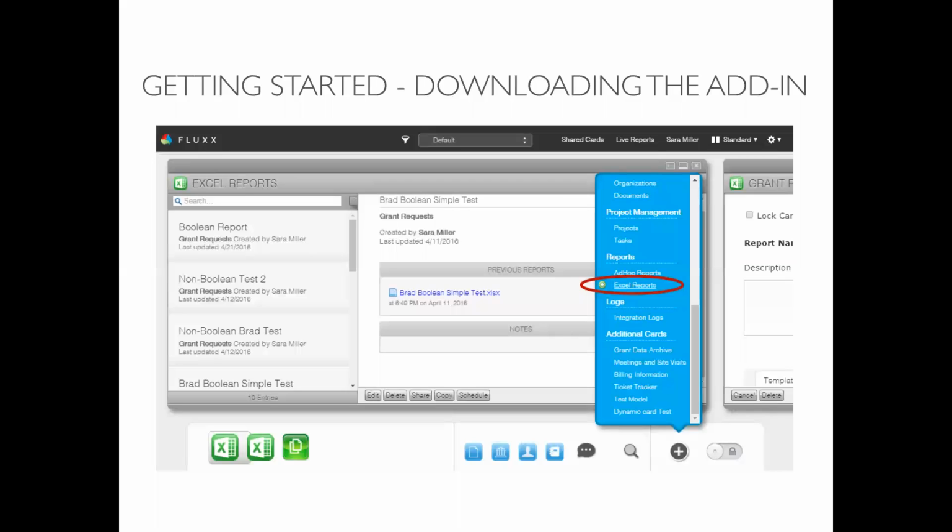Click this link to open a card with existing records, or simply click the plus sign to open a new record. Let's just open a new record for now.